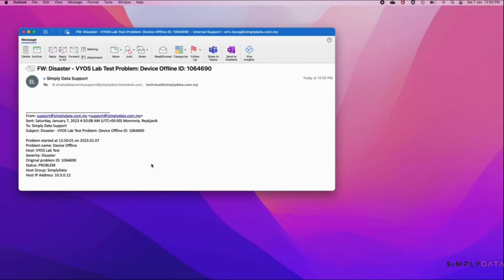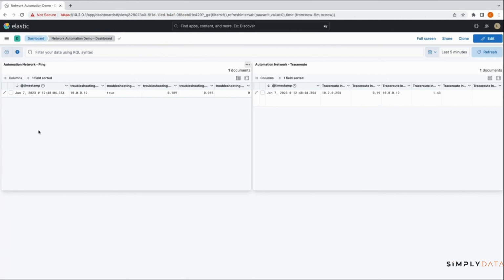Here you can see that an email notification has been sent at 12:50 PM. So the alert has been raised and the automated troubleshooting script is triggered. At this time, our engineers are making coffee or maybe some tea. So fast forward again until the automated troubleshooting script times out.